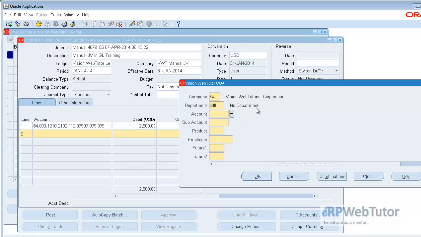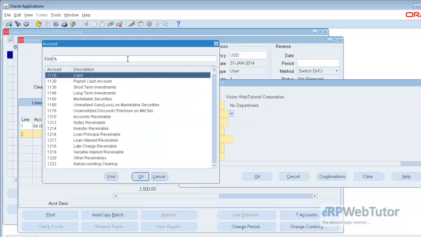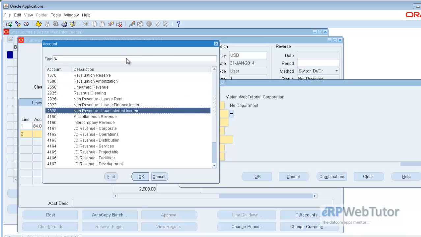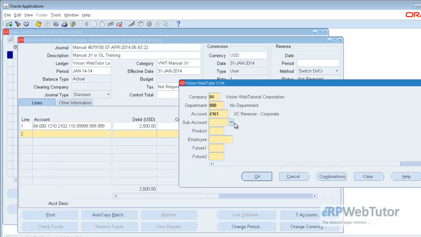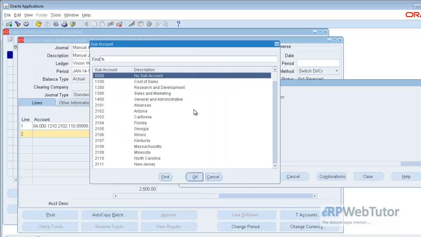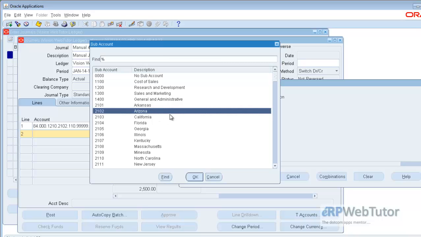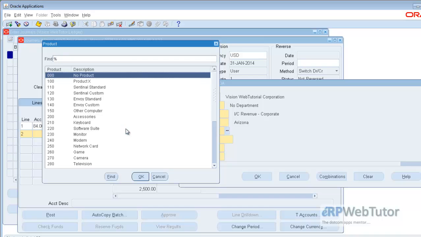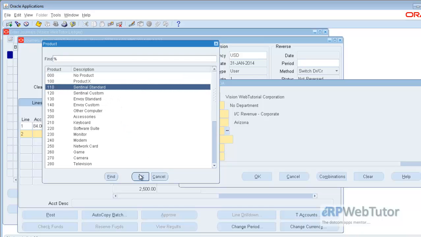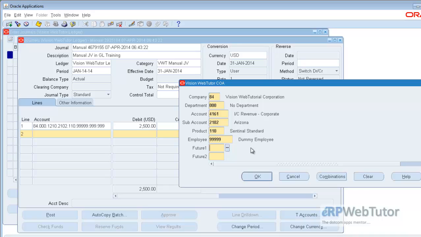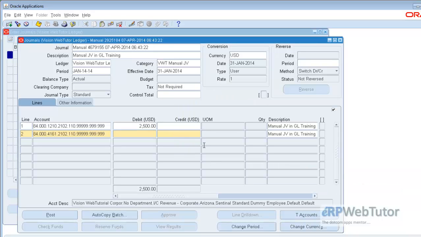Then let me select the department, so it's going to be no department. Account, so let me select some revenue account here, so I'll say IC revenue corporate. Then let me select the sub account, so the sub account will be Arizona 2102. Then the product was Sentinel Standard. And then let me select default employees, default future values in future 1 and future 2. I'll say okay, and then let me credit this by 2500.